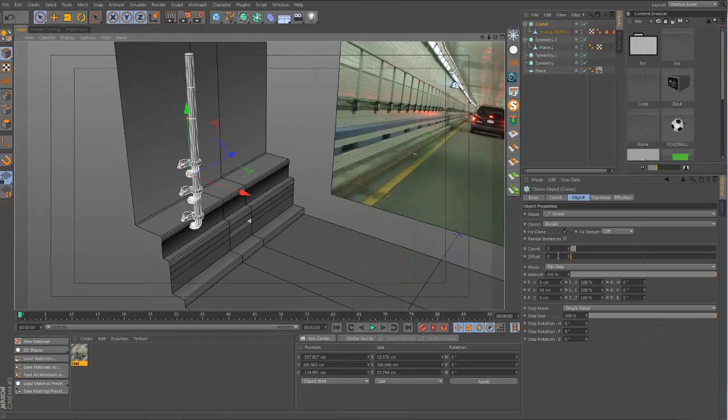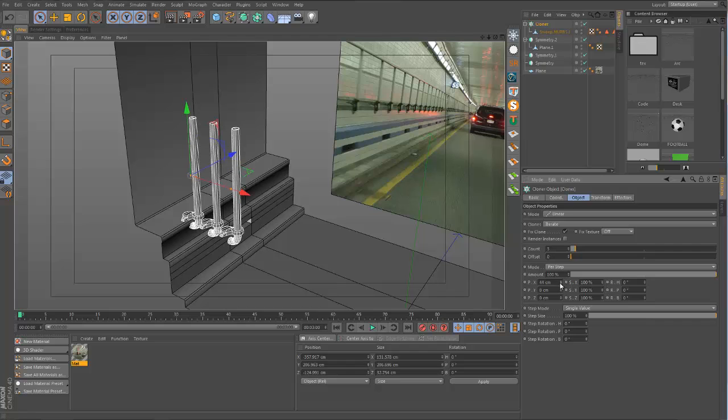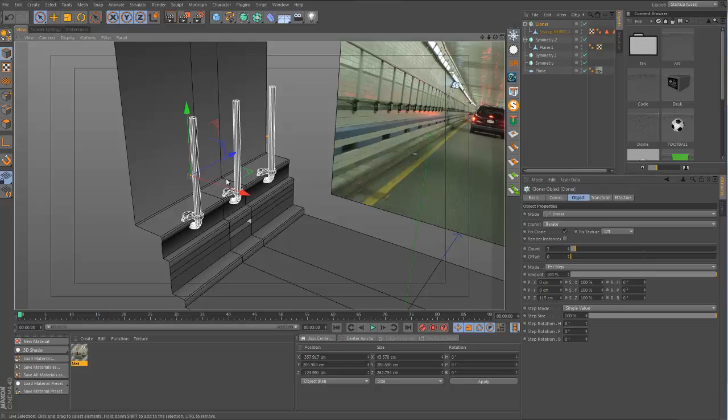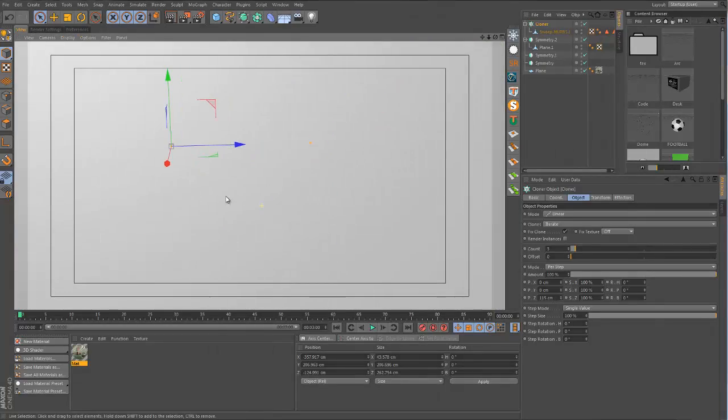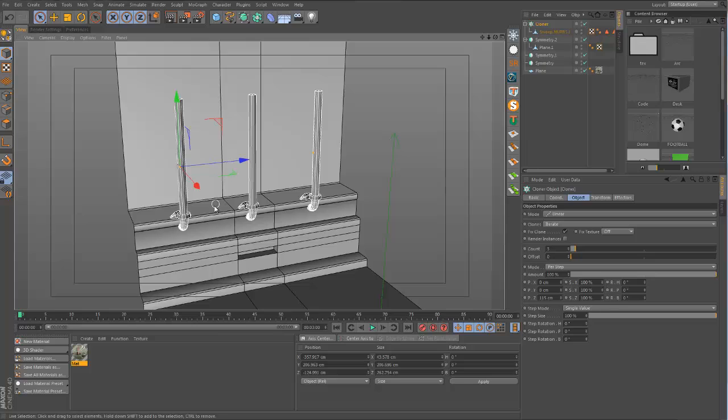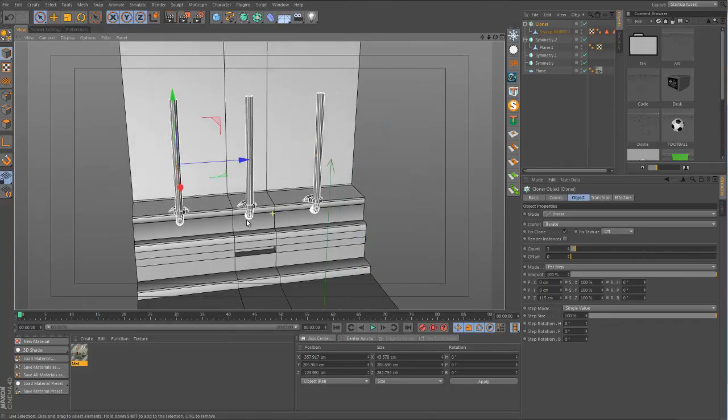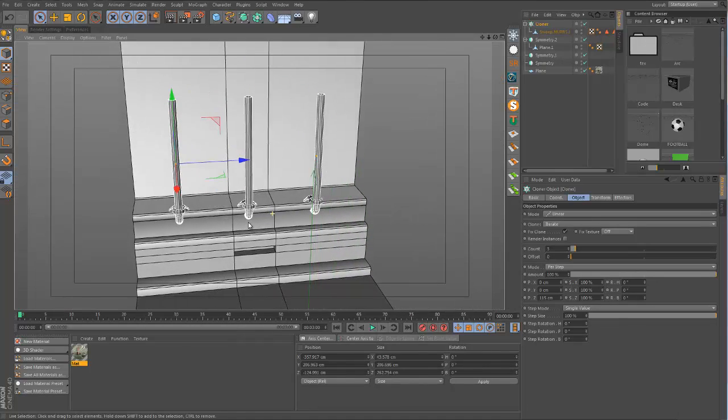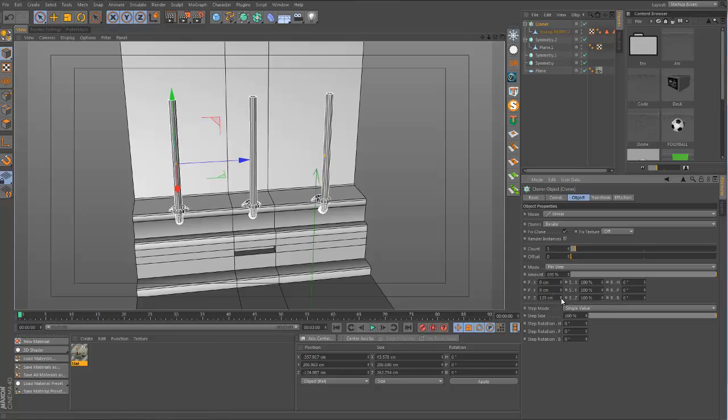Okay, we'll keep the count at 3, but the position needs to be 0 on Y, and we increase the Z until we think we have a good distribution. Imagine this distance here needs to be exactly half of this distance here, because when we replicate this and have it end to end, that distance could be disproportionately large. So let's see.